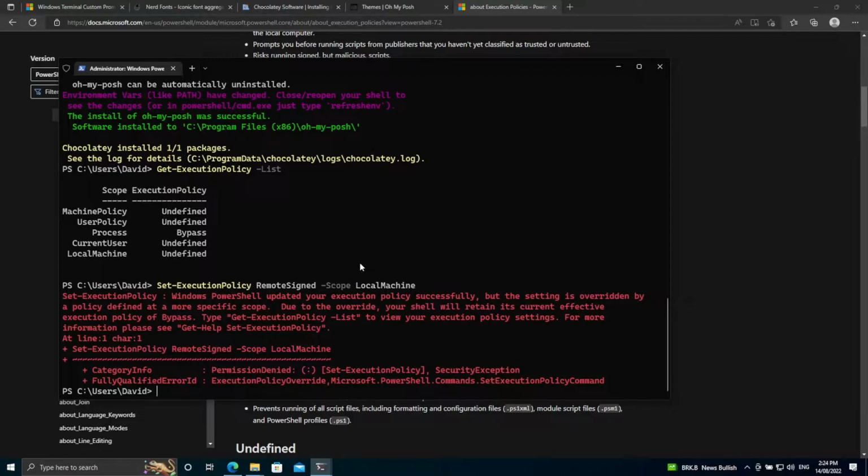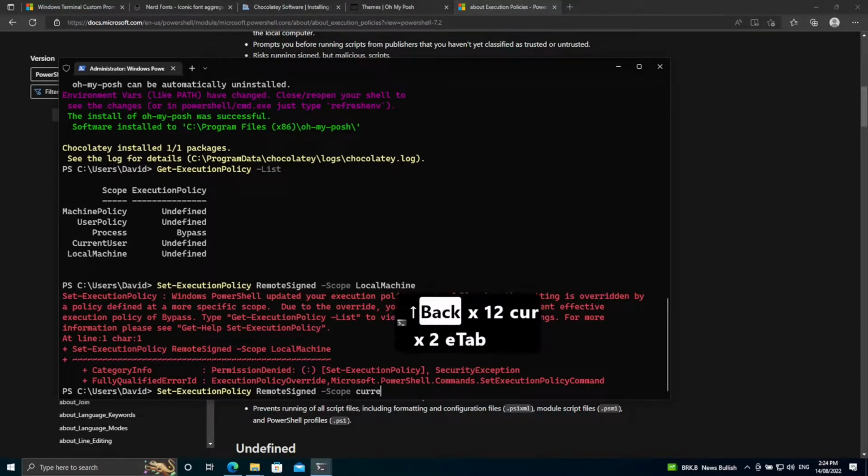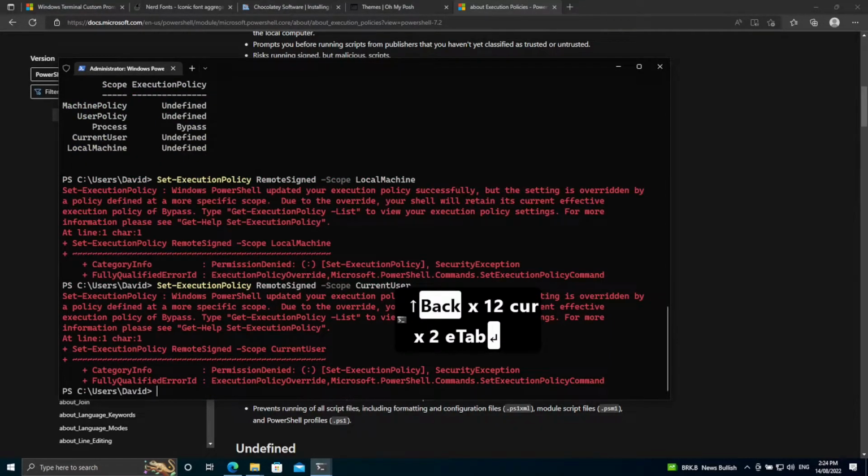So I'm going to press the up key to bring up the last command that I ran, and then I'm going to change this to CurrentUser. Enter, showing me the error again, but I know it's working because I practiced this already. So I'm going to ignore that error.